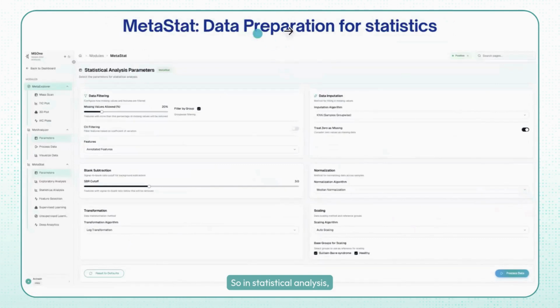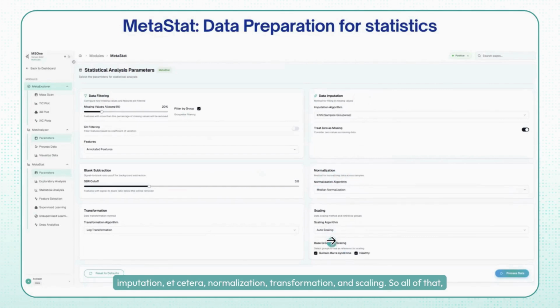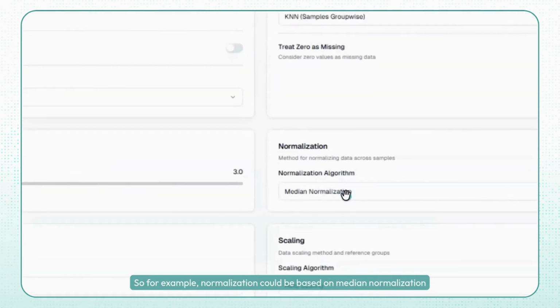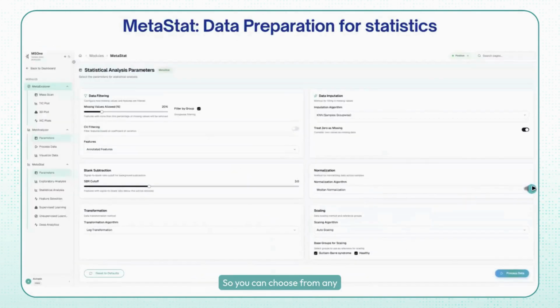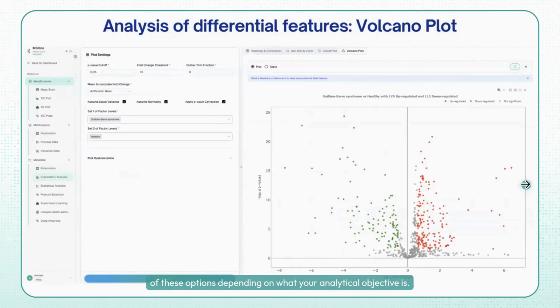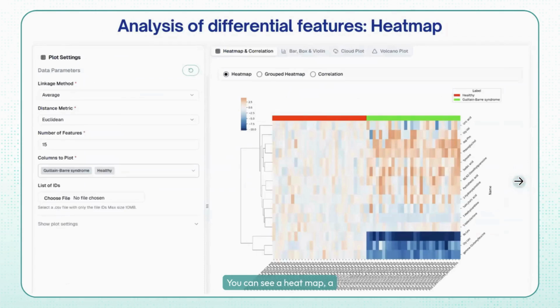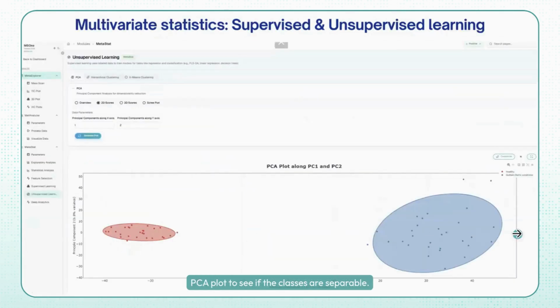In statistical analysis, there is a data preparation step. That involves filtering, missing value imputation, etc., normalization, transformation, and scaling. For each of these steps, there are many options that are given. For example, normalization could be based on median normalization or based on QC normalization and so on. You can choose from any of these options depending on what your analytical objective is. You can see a volcano plot, a heat map, a PCA plot to see if the classes are separable.